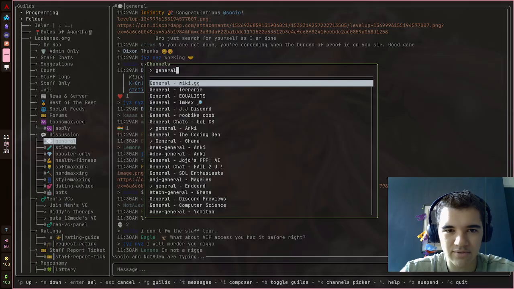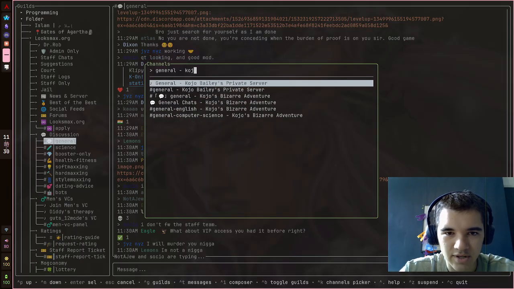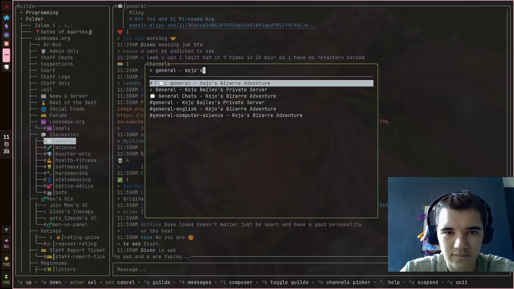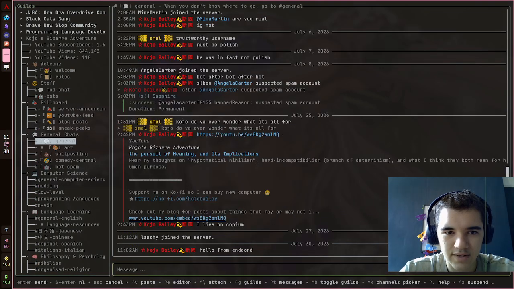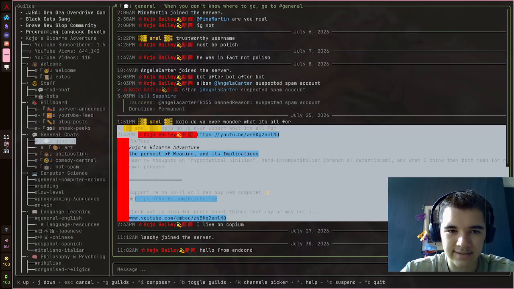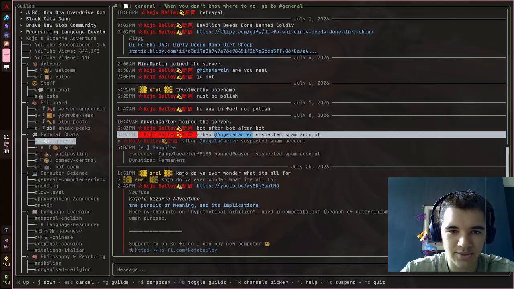Yeah, I don't know why I can't tab through these, but in Kojo's Bizarre Adventure, there. Okay. So this one doesn't show the images immediately. Control K, no. Control L to switch here, and H to go back. Okay. So these are the messages. It does select the whole message's time, which is also good.